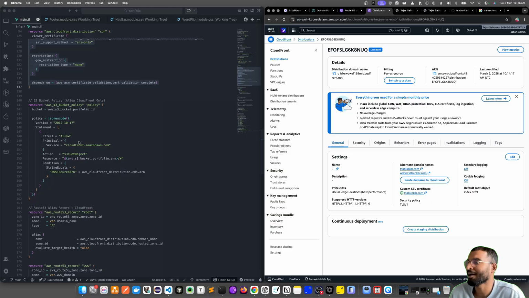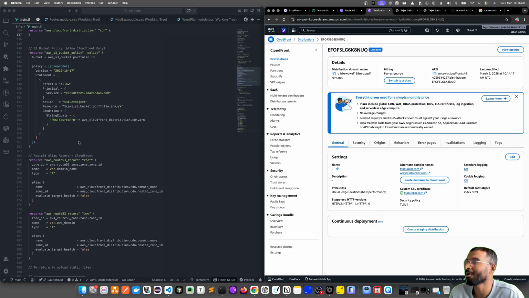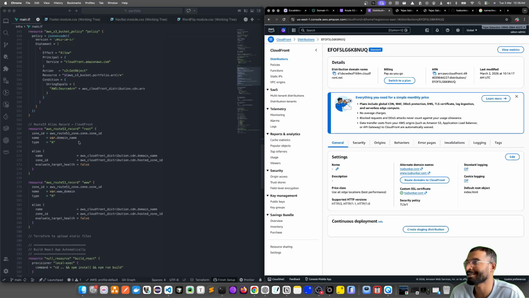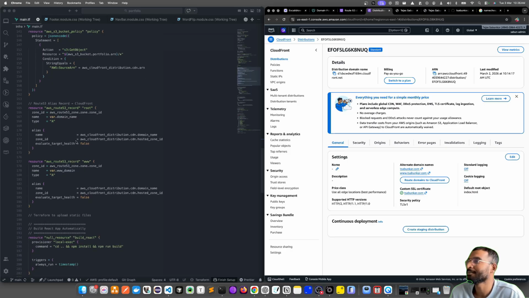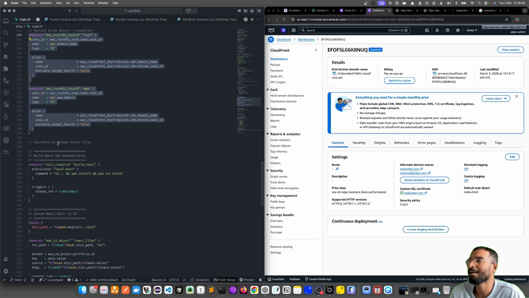The bucket policy, I have explained it previously as well. It defines what kind of bucket policy I want so that only the CDN can access it. This is for the Route 53 alias. So whenever we have the Route 53 access, the root access or www access, those resources have been created here. Then the last piece of Terraform code is to upload the static file.